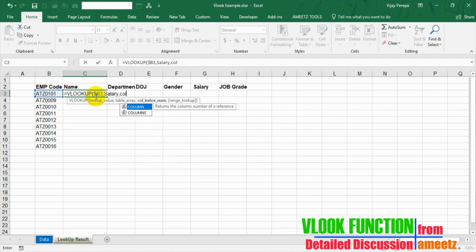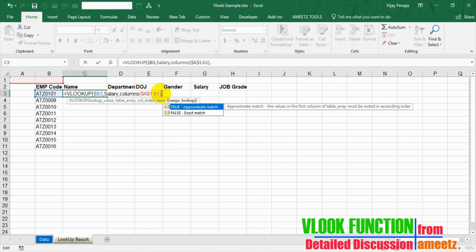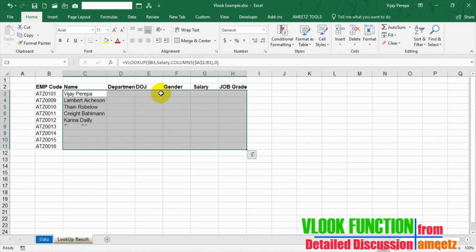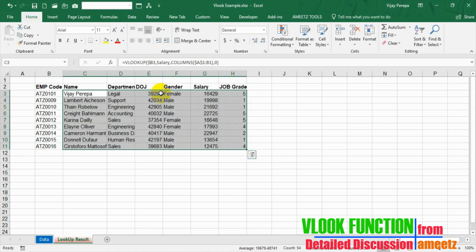The formula is columns A1 colon B1, which generates index number 1, and I'm making A1 constant, comma, I need to write false, otherwise I can write 0 and press OK. Now if I populate this formula across the cells, press Ctrl D, Ctrl R, the information is coming, and this is much easier way. There is one more advantage to it.